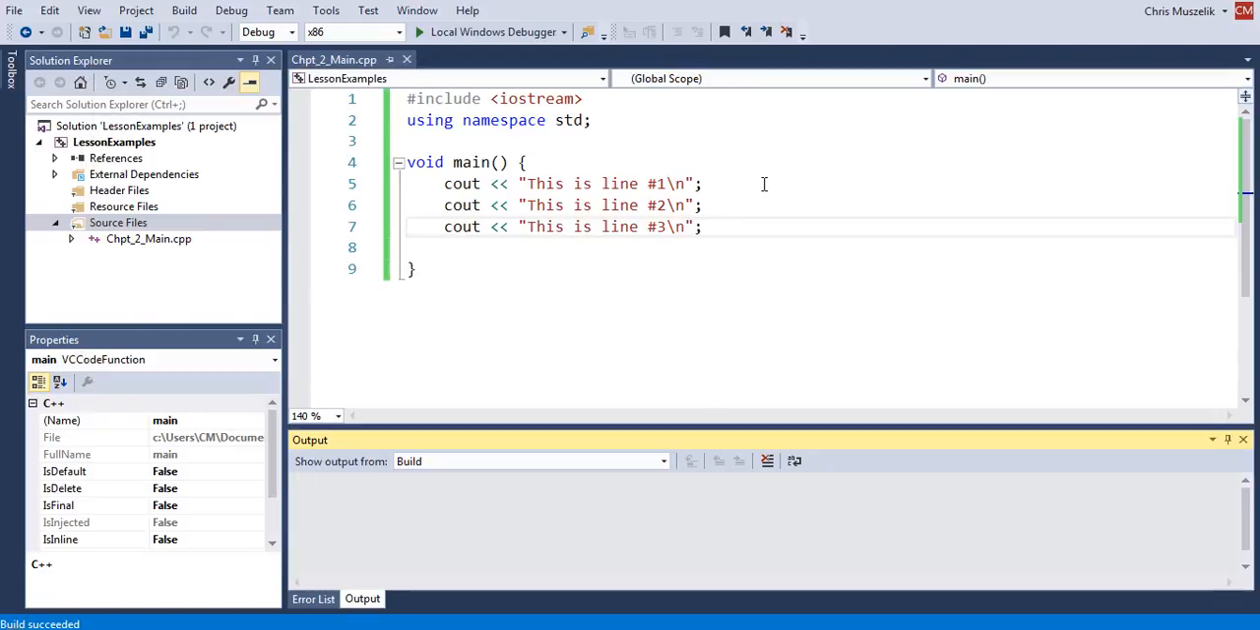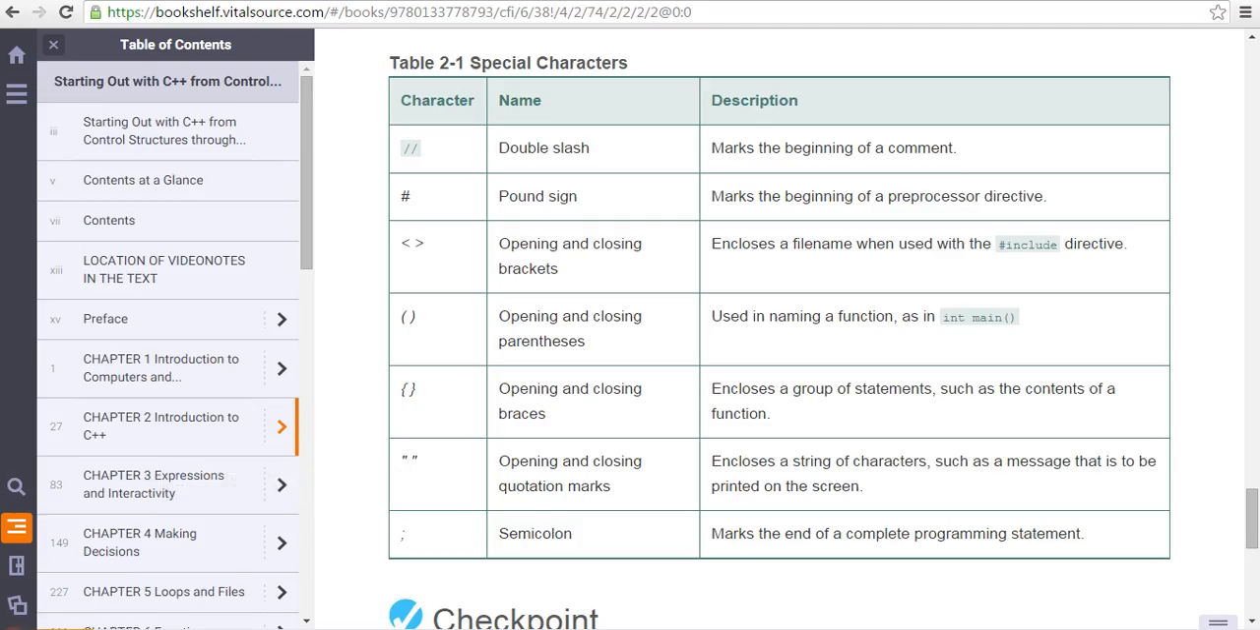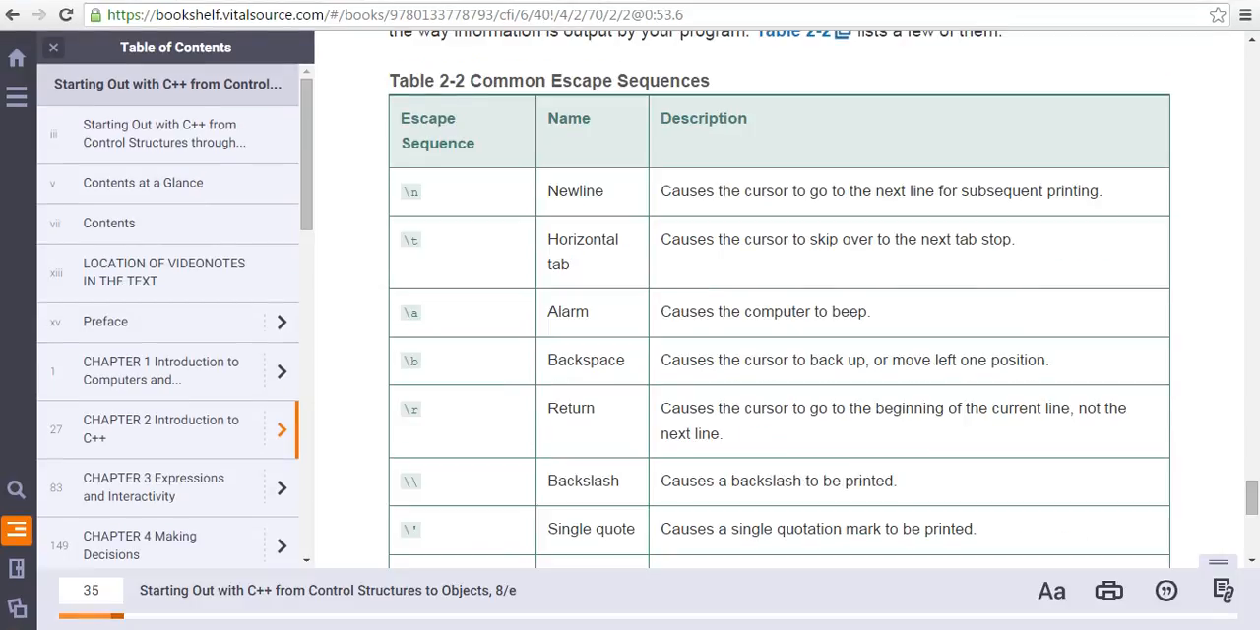Let me go back to the book, and let me show you some other characters that we can use that are called stream manipulators and escape sequences. And I believe these are on, let me see if they're on page, let me pause for 1 second, I'll be right back. Let me just go ahead and find them. All right, I found in the book, it looks like it's on page 35, on table 2-2.